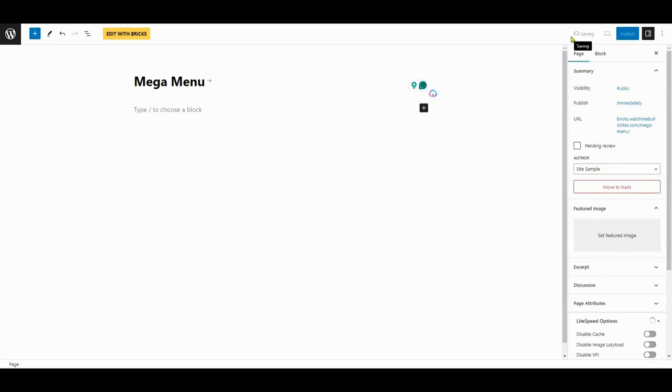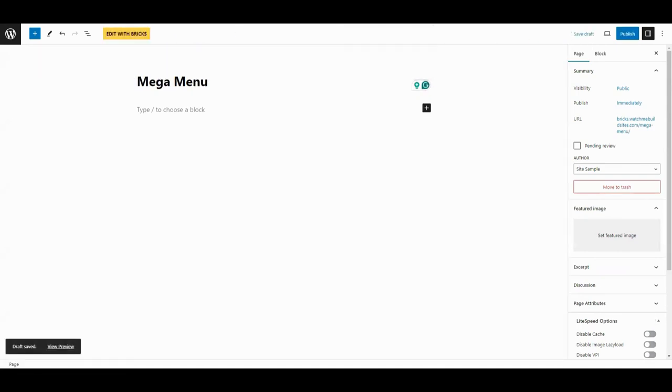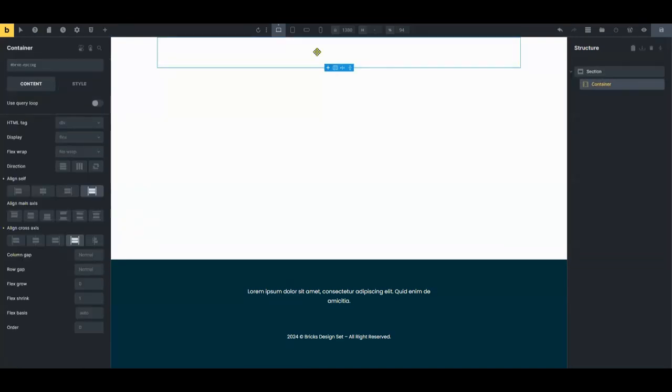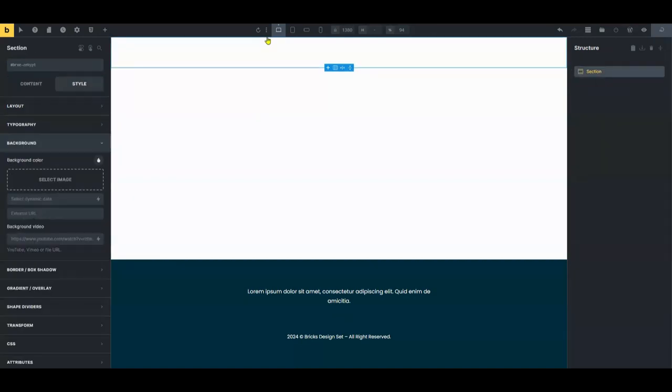Click Save Draft and click the Edit with Bricks button. So now let's make it from scratch. Add a section for the placement of the logo, menu, and icon. Remove the container. In the section, let's add three columns. Now let's add a logo.